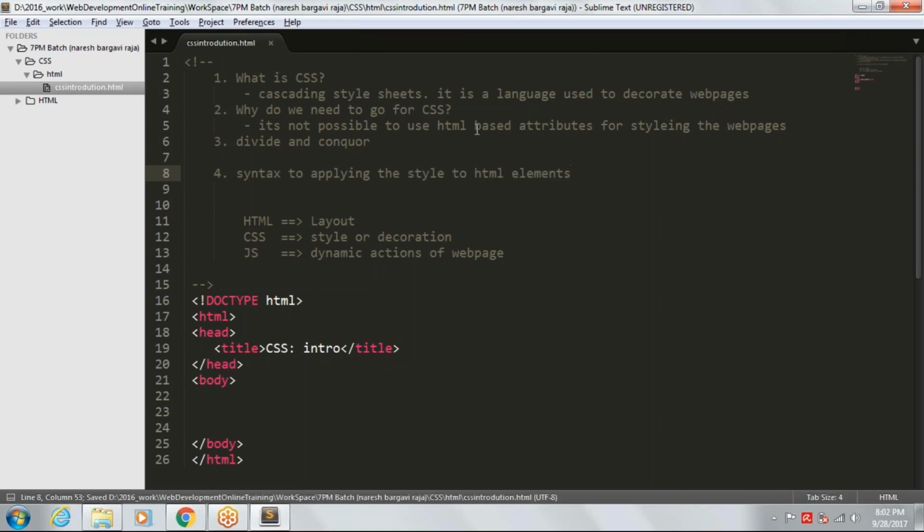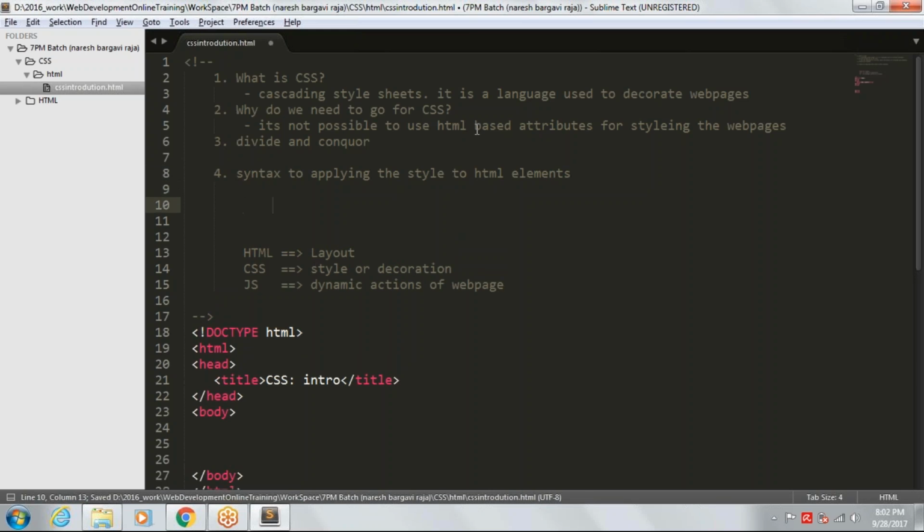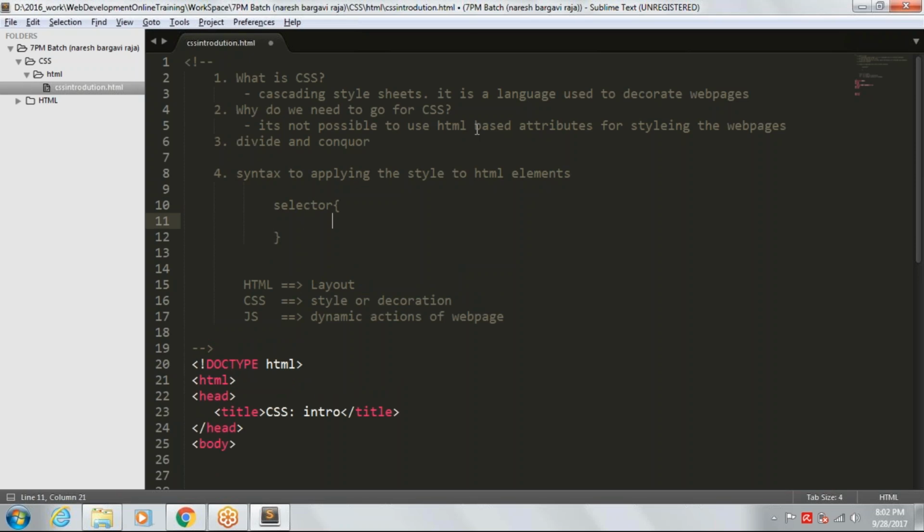I want to know about the syntax for HTML elements. While writing the CSS, first you have to go for something we can call a selector. There should be a selector. After that use some curly braces. Inside this you can write a set of style attributes, style properties. Each style property comes with a name and a value, a key-value pair, I can say.